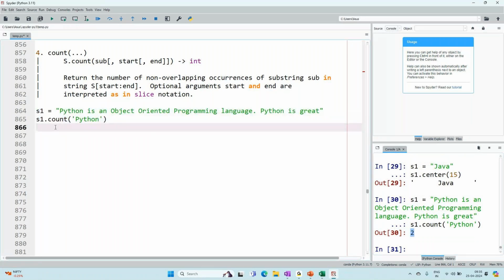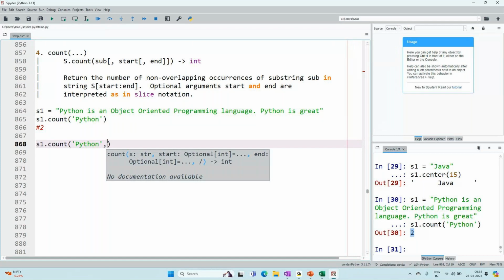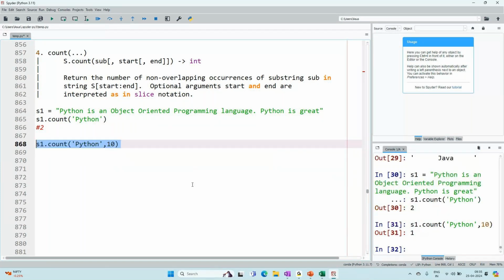There are two Pythons, yes or no? So here is one Python and here is one more Python. It is counting Pythons. So that is count. Now what is the start and end? These are optional. So start and end means I want to count Python starting from 10. Now tell me how much I got?